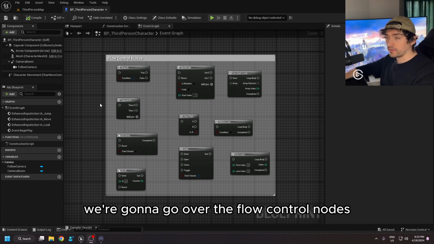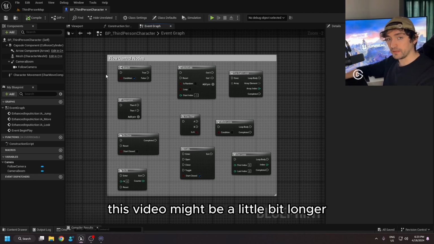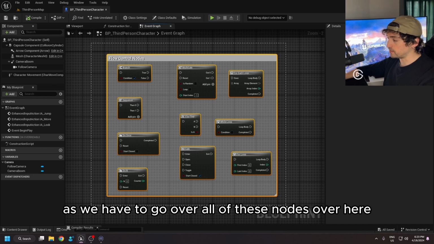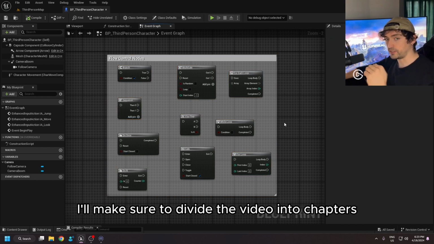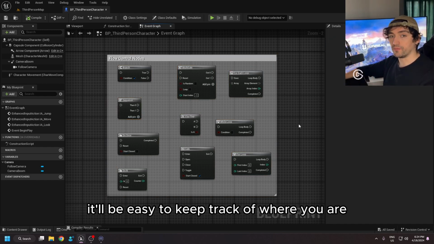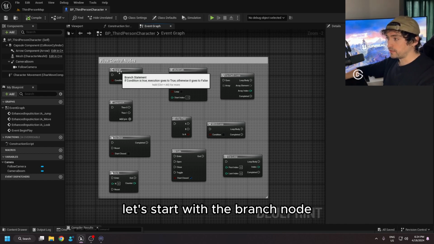In this video, we're going to go over the flow control nodes. This video might be a little bit longer as we have to go over all of these nodes over here. I'll make sure to divide the video into chapters, so it'll be easy to keep track of where you are in the video. Let's start with the branch node.